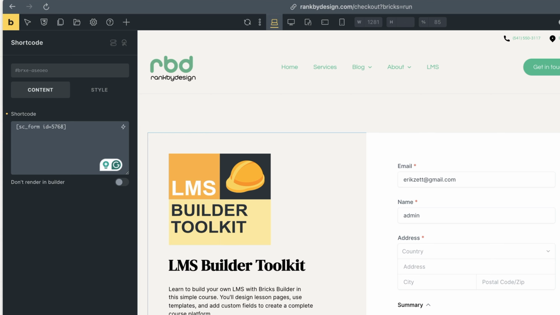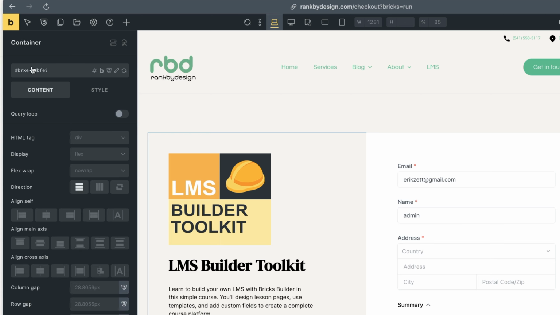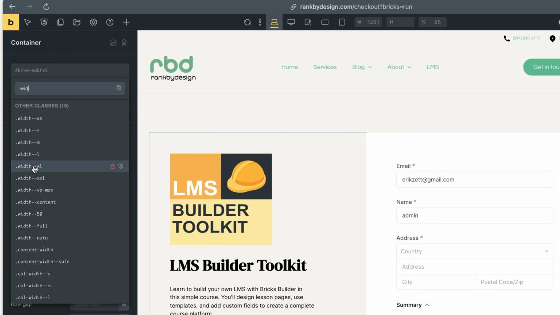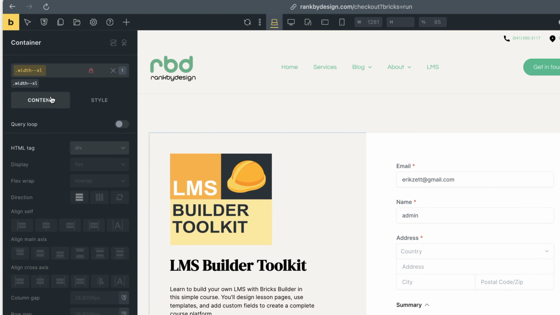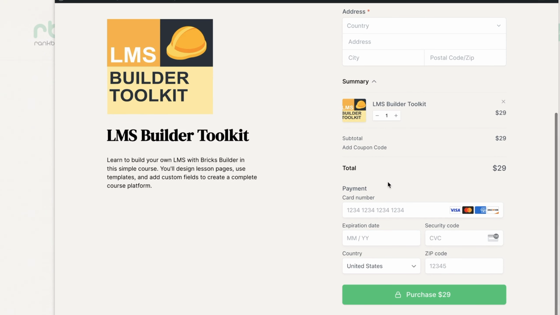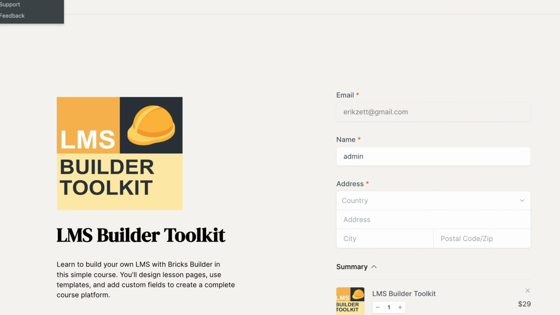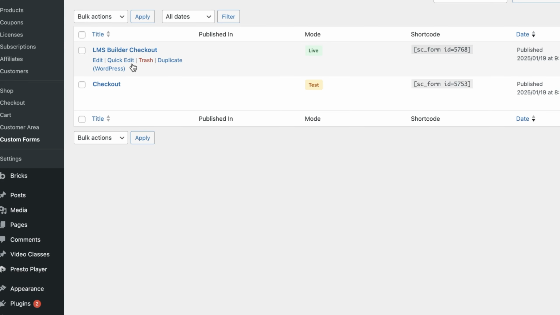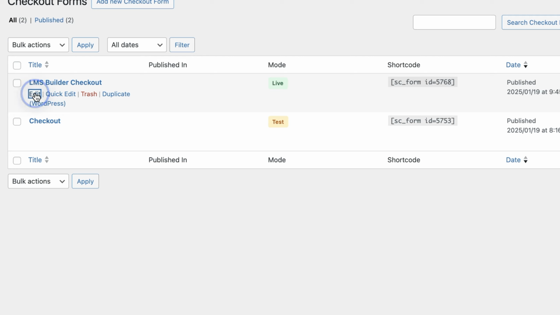Now, if we wanted to, we could style this container so that the width is either extra large or large. And again, I'm using Automatic CSS to speed that process up. So let's save this and have a look at this on the front end. So we've got pretty much everything in there ready to go. If we go back into our custom forms, you can see that this is set to live. If we want, you could set this to test mode here.